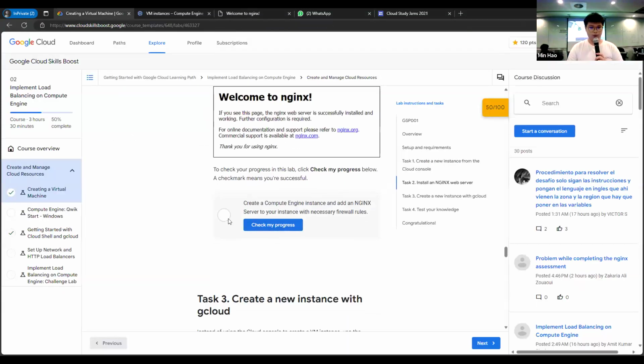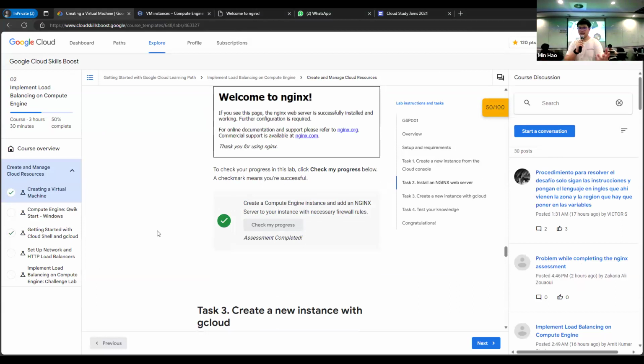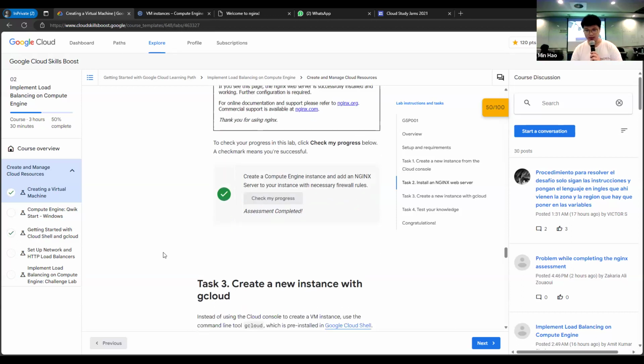Then you will check your progress. In the Cloud Skills Boost, how they track your progress through the lab is by clicking on check my progress. When you press it, it will basically scan and see whether you've actually done whatever they told you to do. And once it detects that Nginx exists, it will treat it as assignment completed.